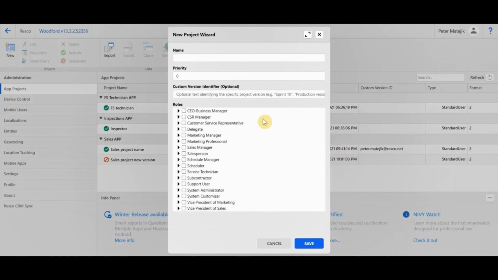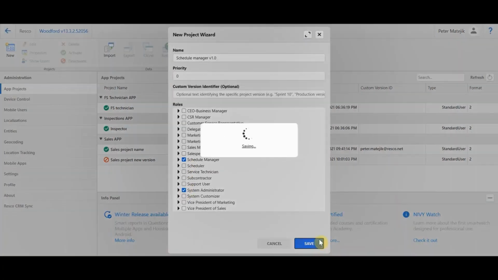We have to name this project, for example, Schedule Manager version 1.0, and after that we choose roles, and in the end we have to save it and of course publish it.